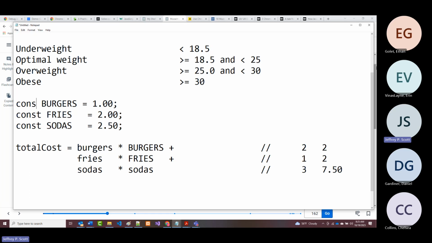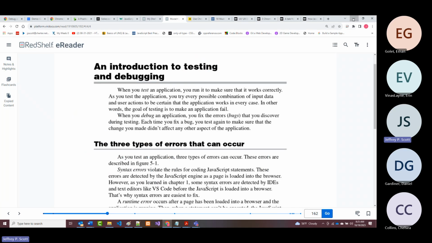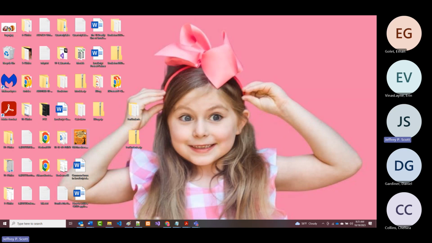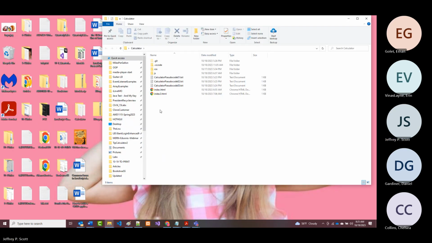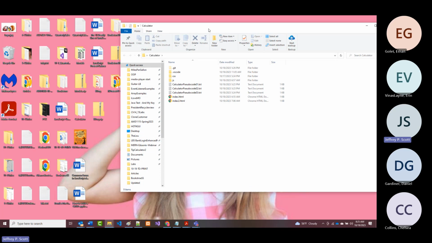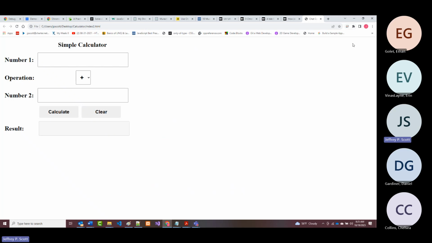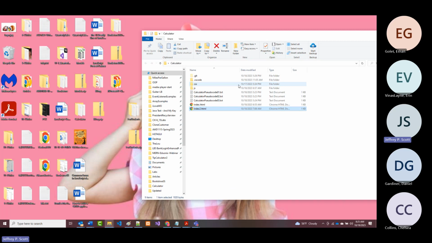Let's take a quick look, and I'm just going to bring up one of the problems that we've done. So if I can find it in my mess here, well, you know what? I'll bring up the calculator. So let's bring up the calculator and let's purposely introduce some errors into it. This was the one that we did first. When you look in here, right now it works, but let's make it not work on purpose.